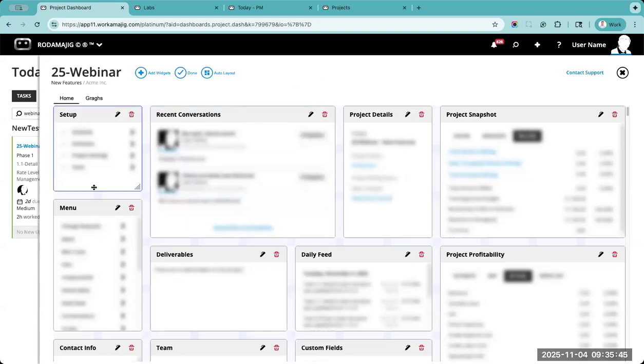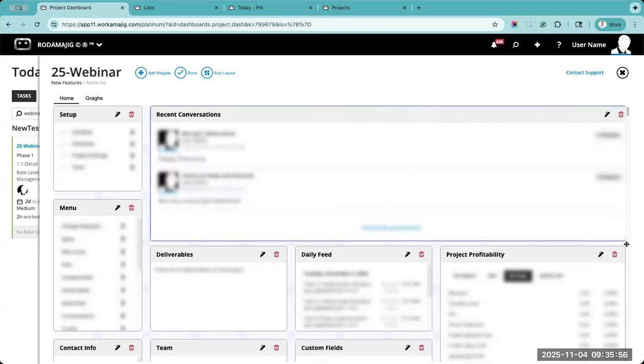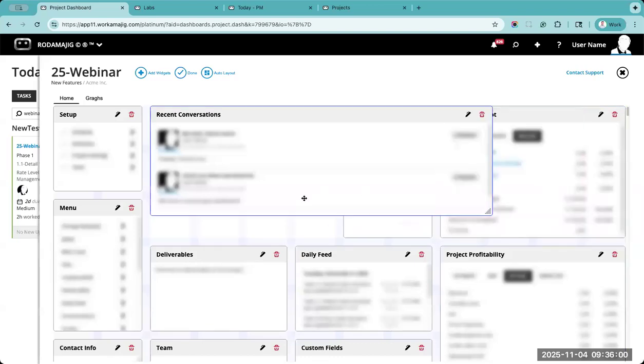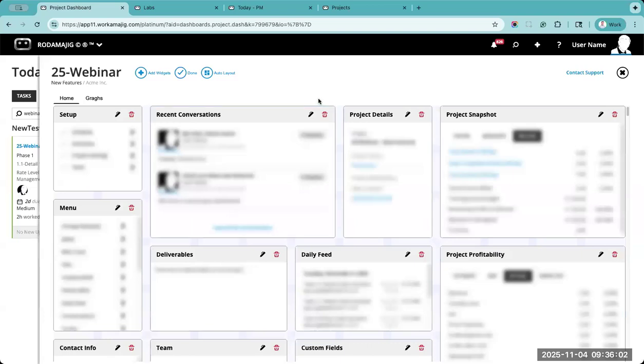You could even move the setup, the menu, move everything around how you see fit. Plus, you could expand things and say, you know what, we have a lot of conversations. They get lengthy, so let's just make that fill up the whole page. So whatever you need to do, you can resize things. Once you have it in a good situation, you can click done.